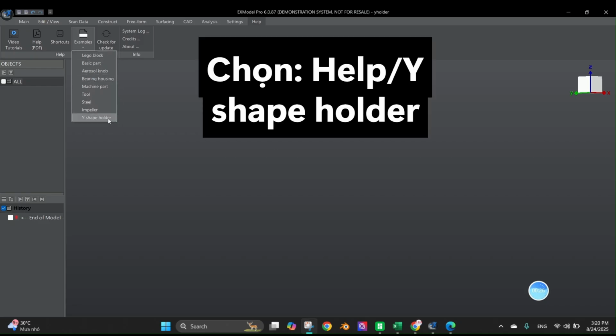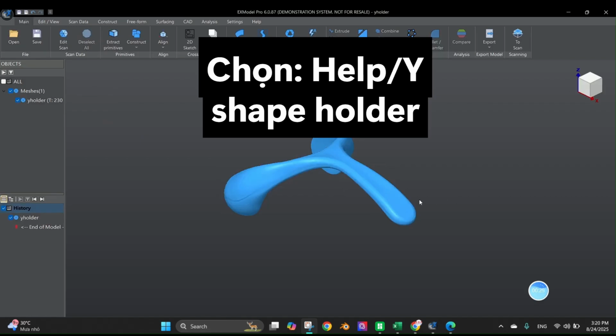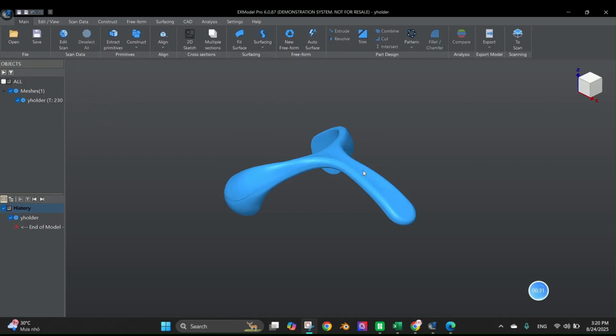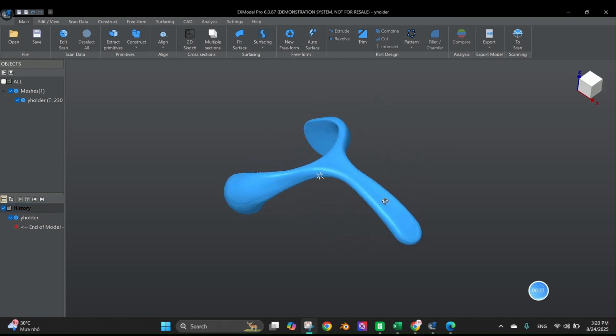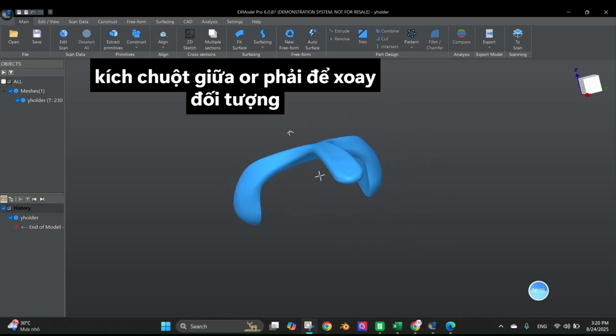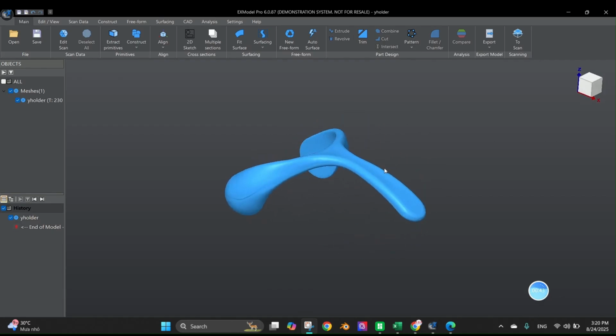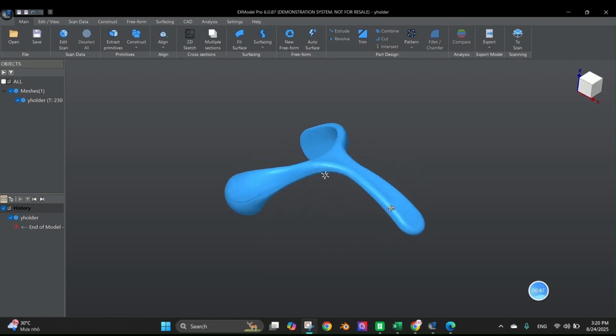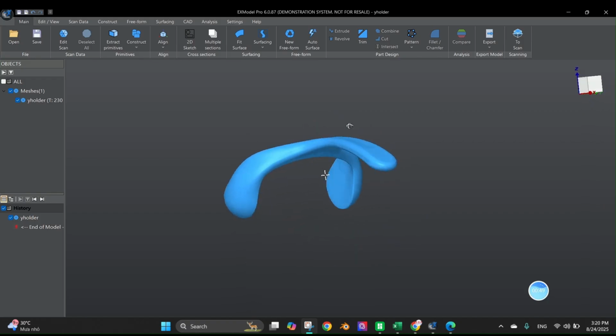So I'll simply just choose Y shape holder here, and if you want to rotate this object, just use your middle mouse button, and then hold this button, you can freely rotate this object. Or you can also use your right mouse button and press and hold it, and then easily rotate this object.